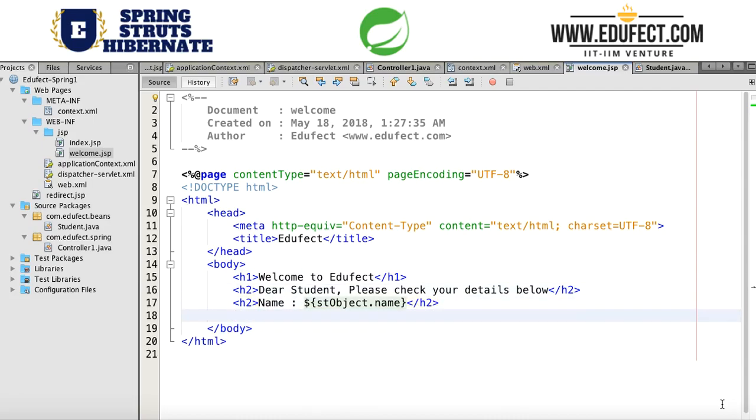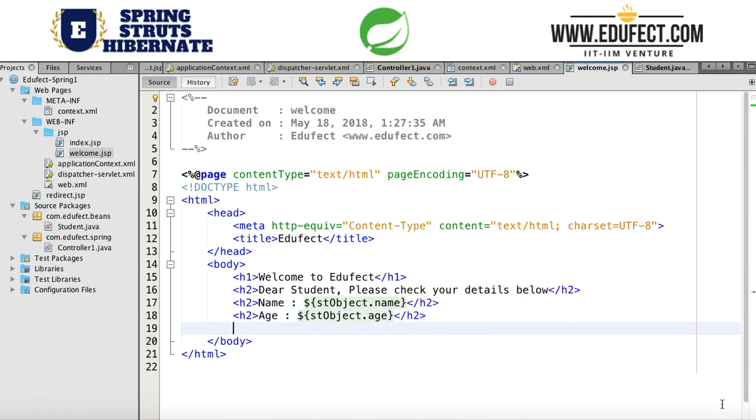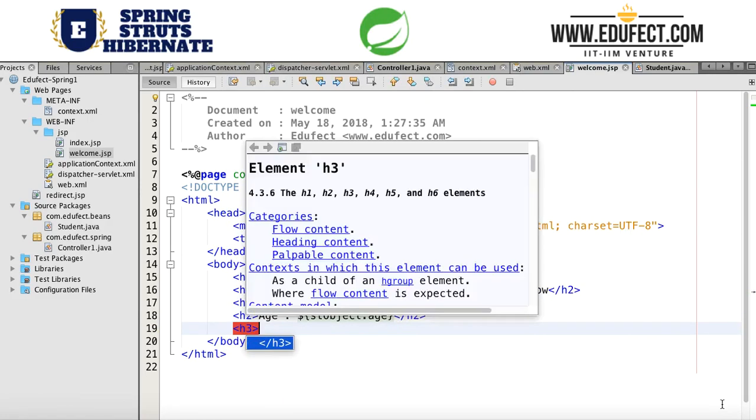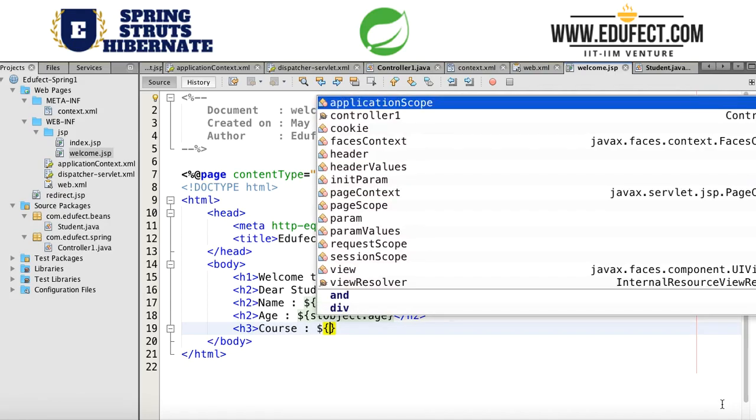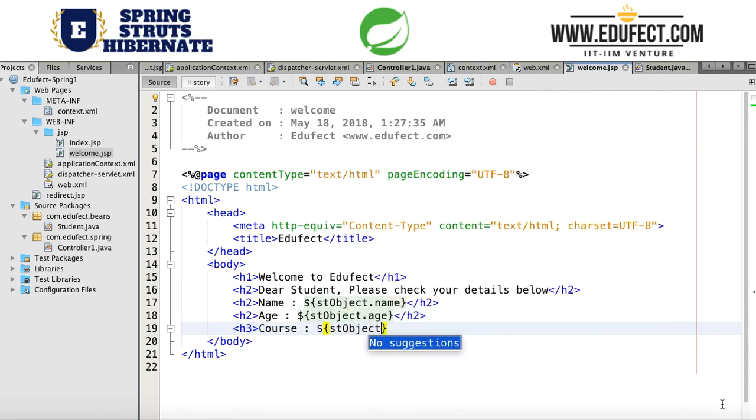Similarly, what we want to show is the age. Exactly the same way, using expression language, we'll say studentObject.age. Then we will say h3, and we'll display the course. Course is ${studentObject.course}. And now we have displayed all the values that have been provided, and let us now run our project.